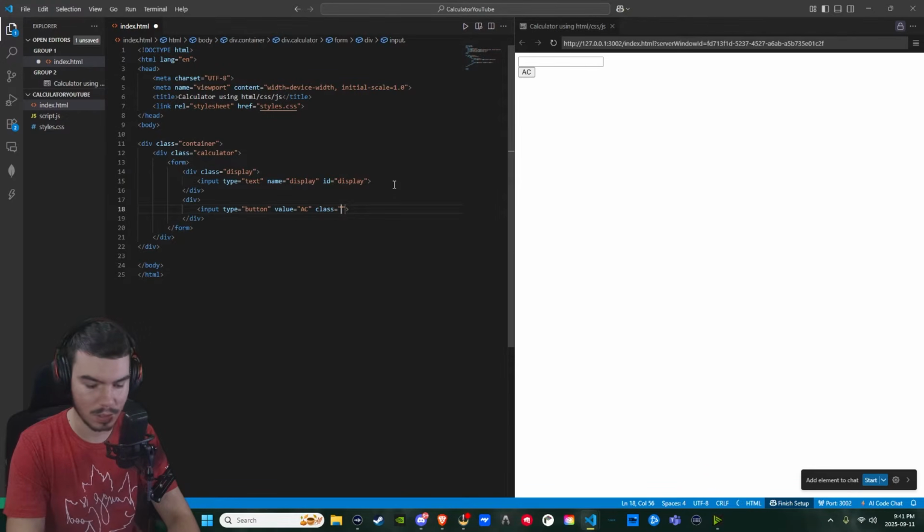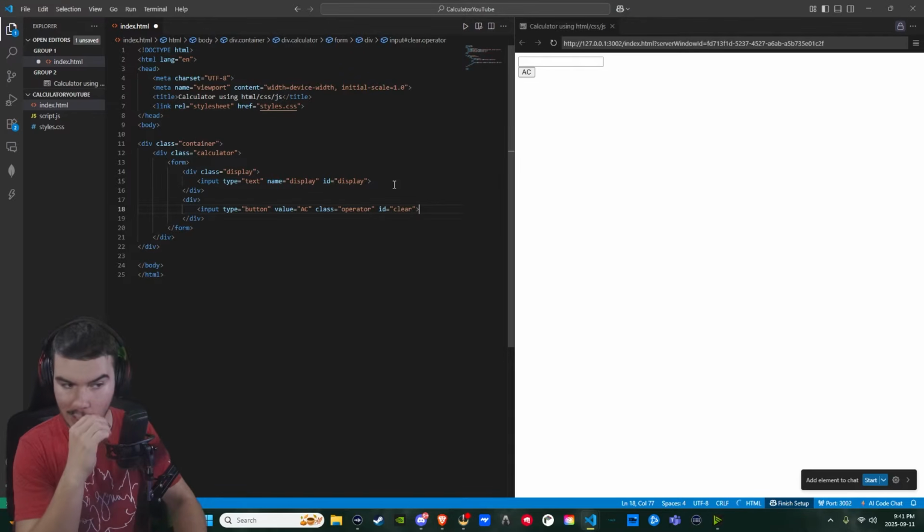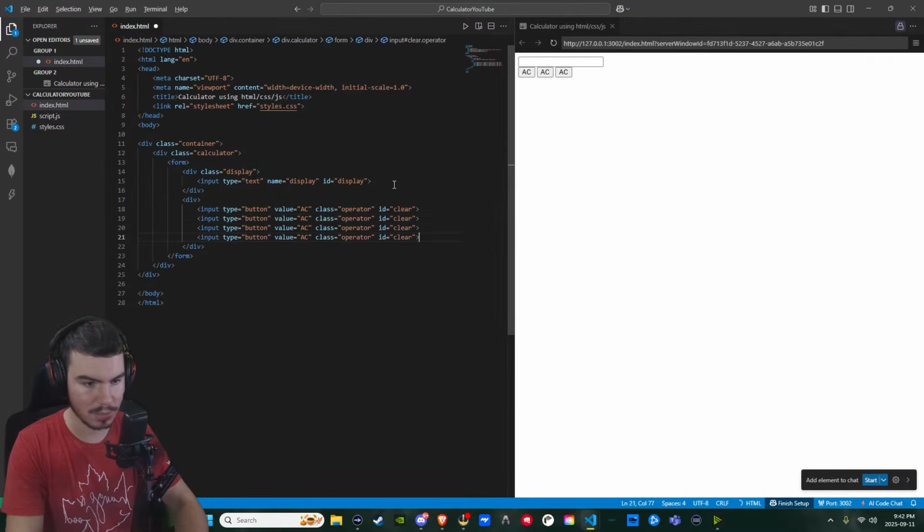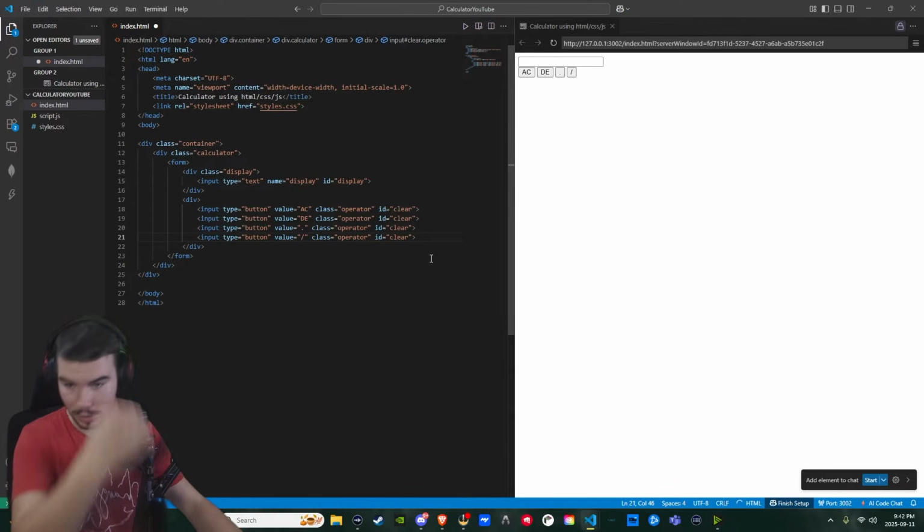Class is going to be operator, and then the ID is going to be clear. We're going to do that in lowercase. On your keyboard, if you do Shift, Alt, and down, it essentially copies it. So we are going to do this 2 more times. And you see we have 4 ACs. Now, obviously, we don't need 4 ACs, so we're going to make this DE for delete, dot for decimal, and slash for divide.